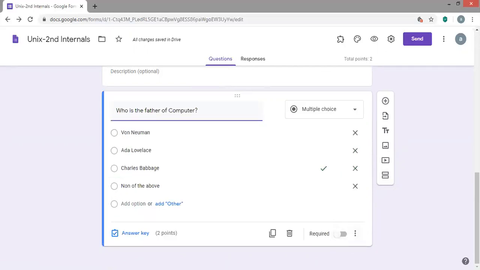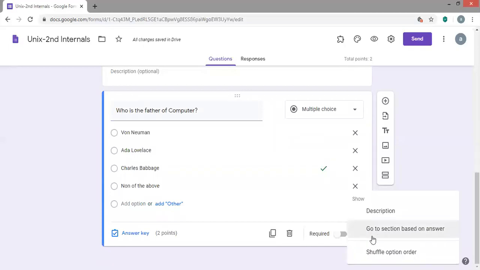Once you have specified the done option, again select these 3 dots and make sure that you shuffle the options order. What happens when you shuffle the options order is that different students will be able to see these options in different orders. Now I have given my order as Von Neumann, Ada Lovelace, Charles Babbage, and none of the above. But when you send the link of the Google form to the students, this will not be in the same order. It will be in a different order.